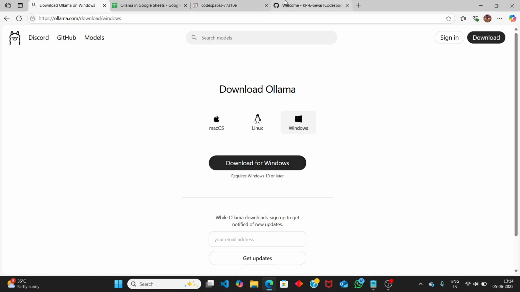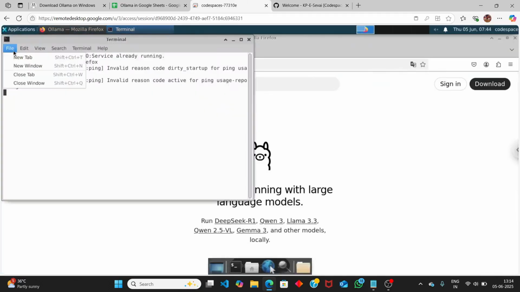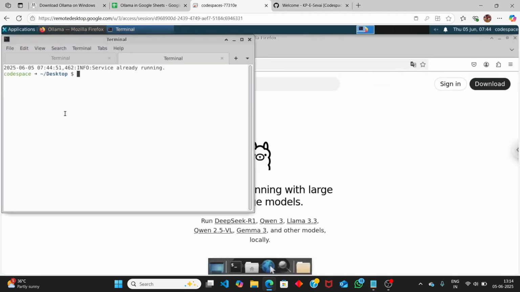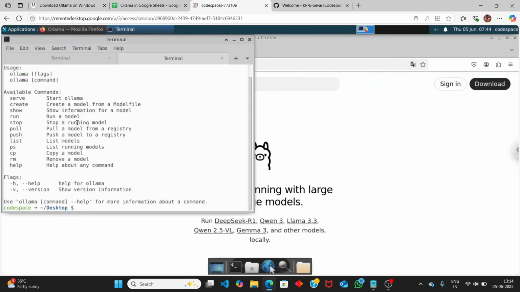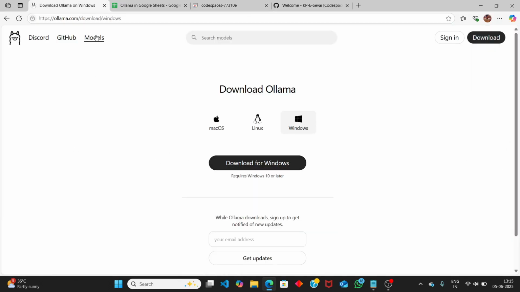Once you have installed Ollama, I have already installed it. If you open up the terminal or command prompt and type the ollama command, and we get any output similar to this, that means Ollama has been installed successfully. Then what we can do is go to the Ollama website and download the models.